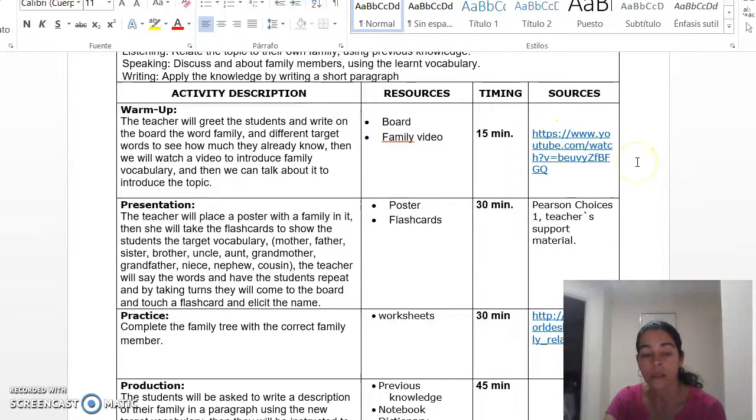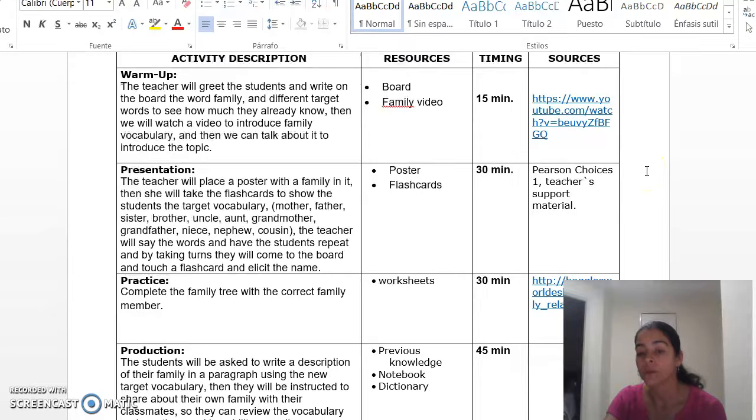And then after that, in the presentation part, I'm going to use a poster and flashcards. By using a poster, the students will be able to see exactly what the teacher is teaching. Using visual material will help them relate to the new words that they're about to learn, and it will introduce the topic a little bit easier. And the flashcards also bring a little bit more visual effect.